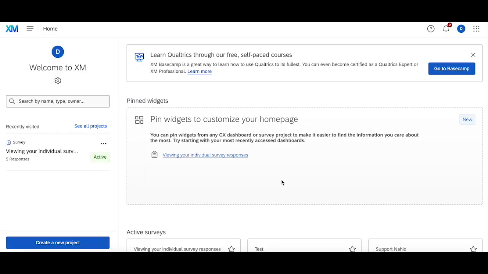Welcome back. Today we're going to go over how you can view a person's individual response in your data analysis tab to help make tweaks to your survey, to change the behavior of people as they move through the survey, or to help with troubleshooting if things go wrong.